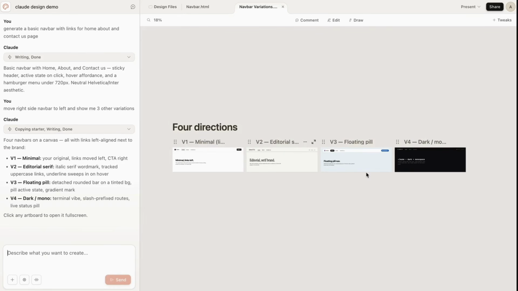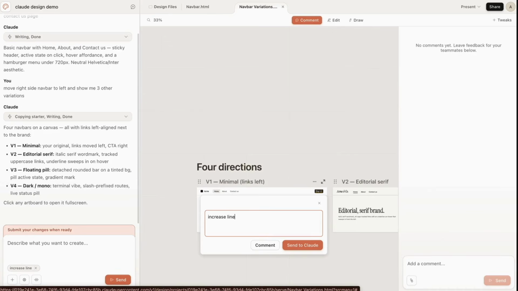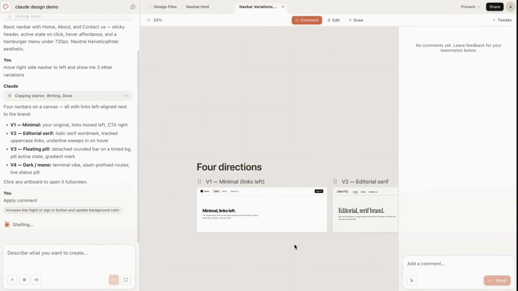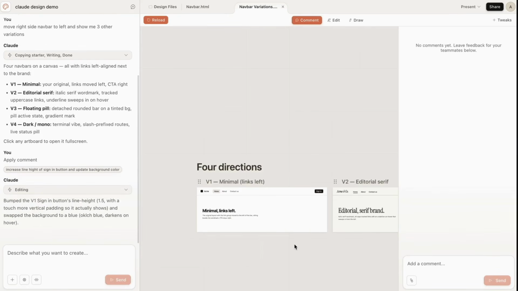Next is inline comments for targeted fixes. Click directly on an element and type what you want changed, faster than describing the location in chat. One known bug: comments sometimes disappear before Claude reads them. If that happens, just paste the same feedback into the chat, same result.